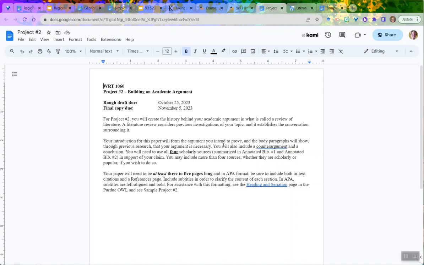But you also want to be cognizant of adding in that counterpoint. You want to acknowledge that there are people who do not agree with your thesis out there, and you want to not only acknowledge them, but most likely refute them.